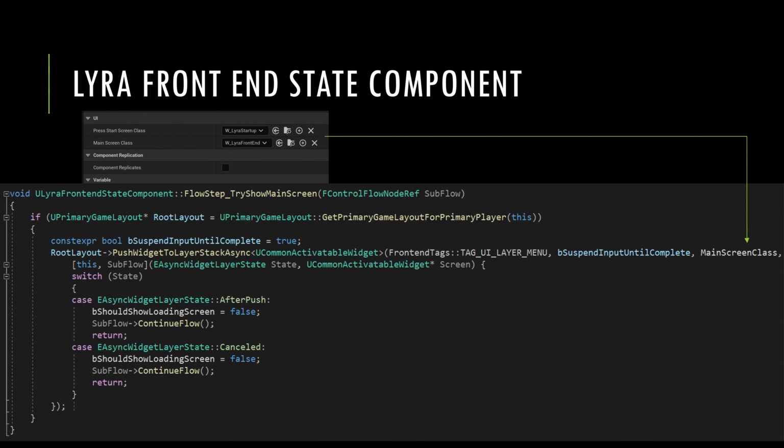And if you take a look under the covers, what is that actually doing? In the blueprint, it exposes the main screen class and the press start class. The press start class is only used if you're on a console, where you typically press start to initiate. If you're on a PC, you typically don't have a start screen. You typically go right to the main menu upon load. So those two classes are defined in that component.